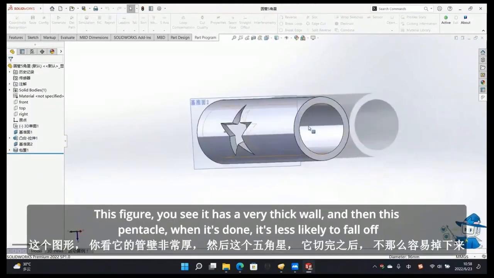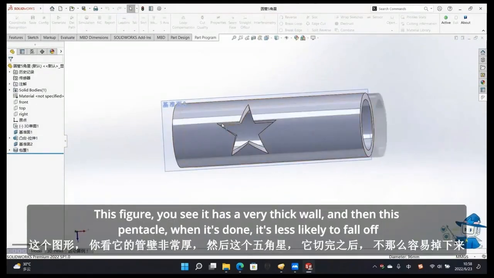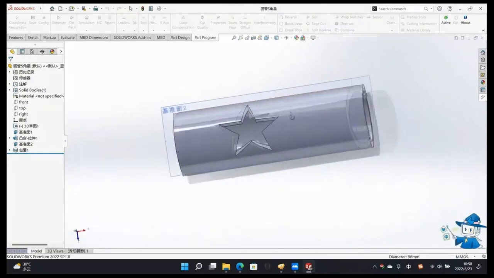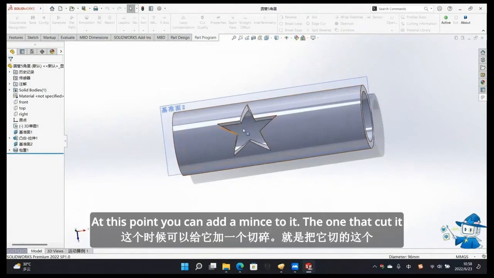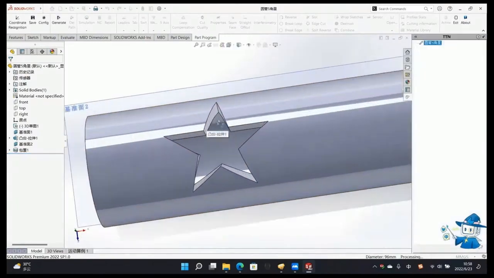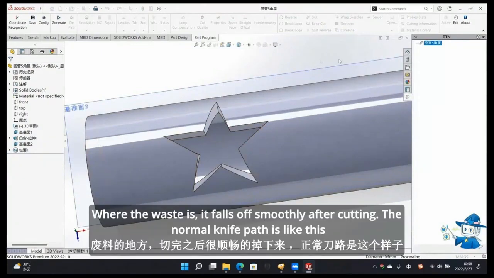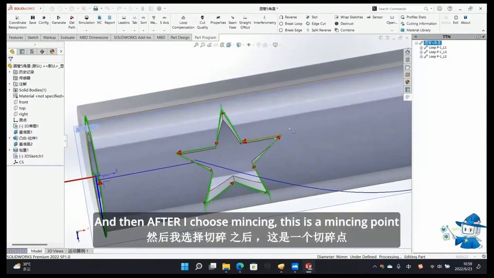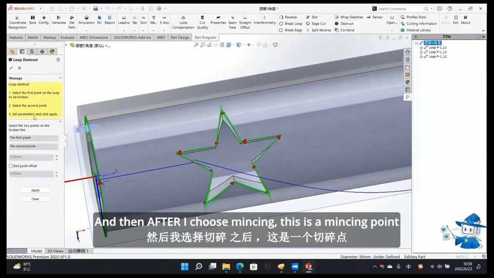In this figure, you see it has a very thick wall, and this pentagon, when it's done, is less likely to fall off. At this point, you can add a minus to it, to the one that cuts it, where the waste is, so it falls off smoothly after cutting. The normal tool path is like this. And then after I choose minusing, this is a minusing point.